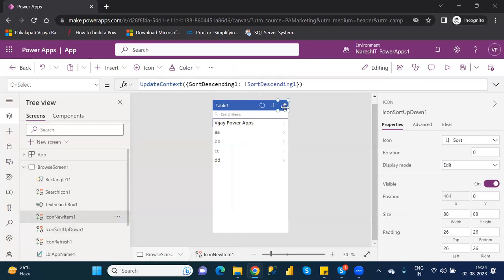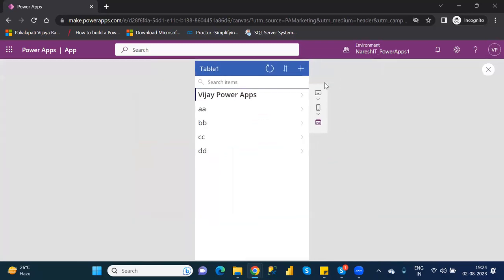Understand? The next one is this icon. What is this icon? This is also an icon. Whenever you click on this particular icon, what will happen? If I want to insert a new record in the app as well as in the data source, then we have to use this option. Understand clearly or not? If you want to create any new record in the app as well as in the data source, we have to use this option.